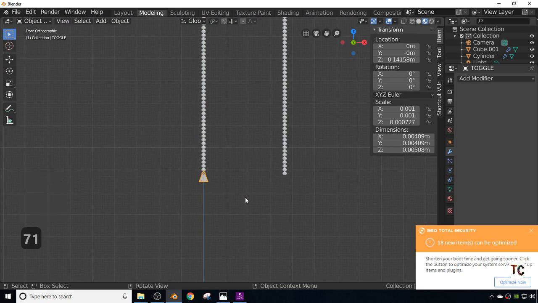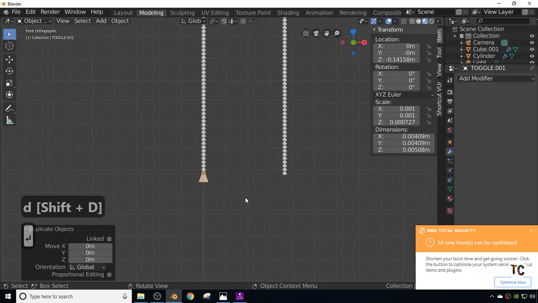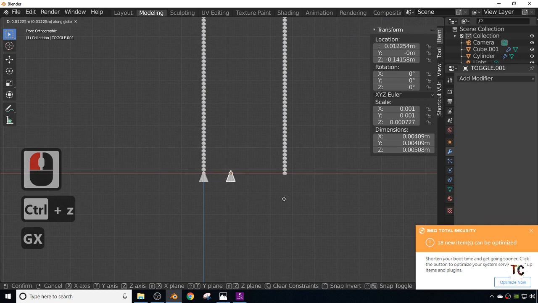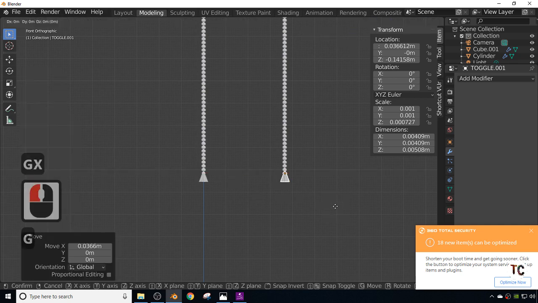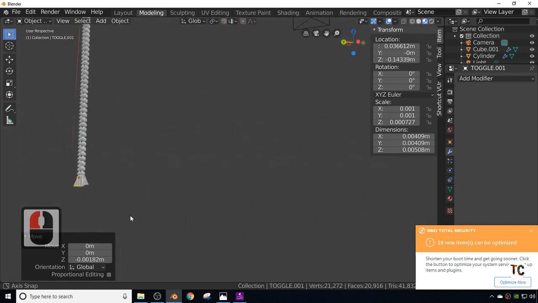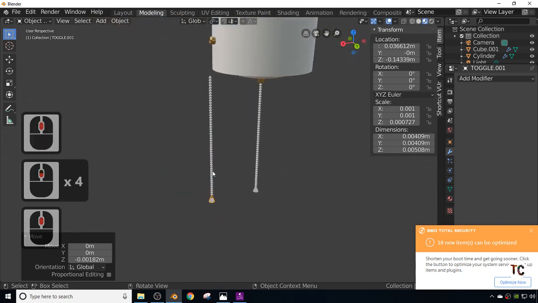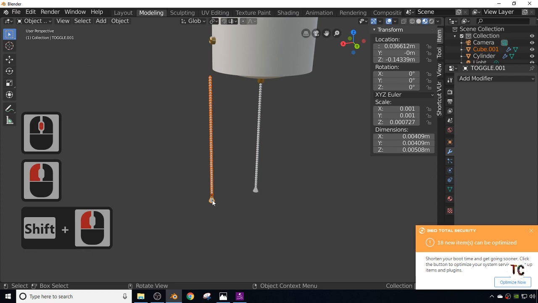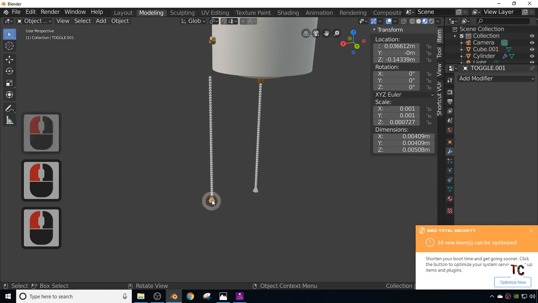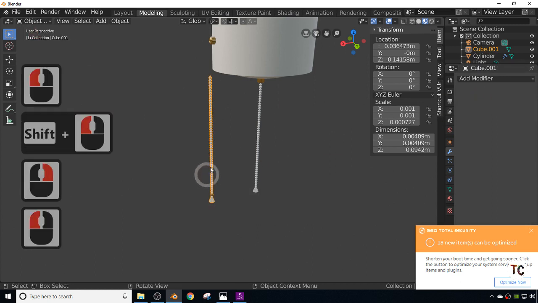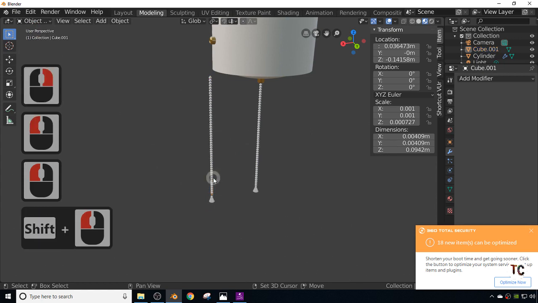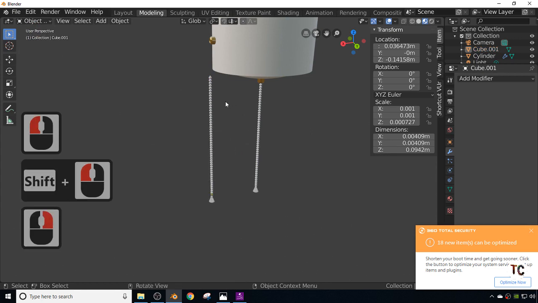Press the one key, shift and D to duplicate it, and G and X to move a copy over to that one, G and Z to move it slightly down. There we go. And get that one. Apply that modifier. Take that one. And then just join them by pressing join. I did that by selecting both objects, by holding shift key down, and then joining them.